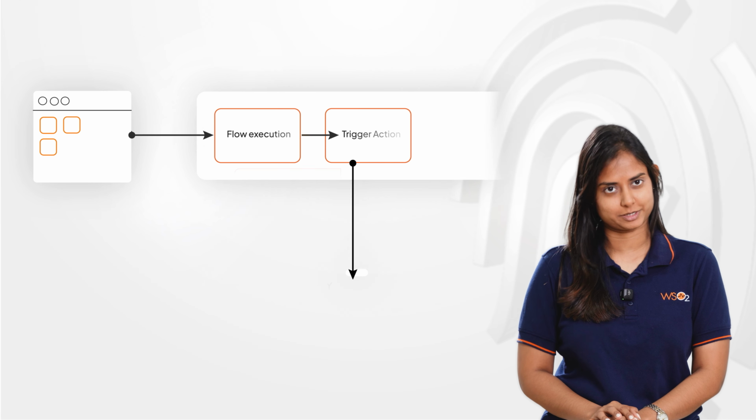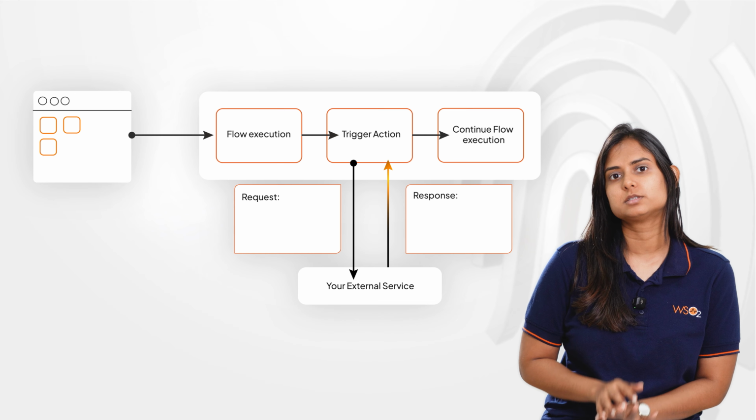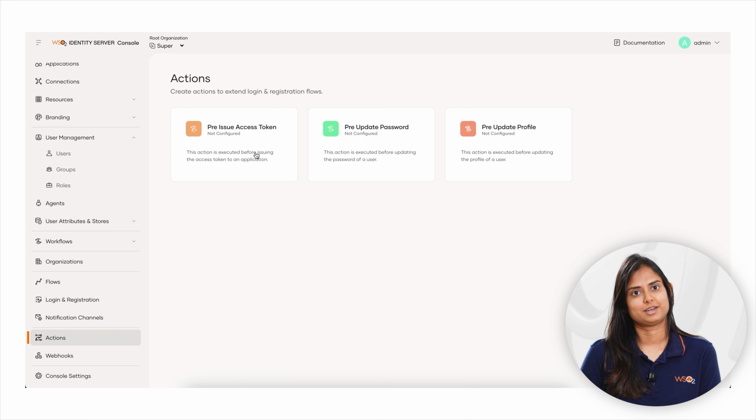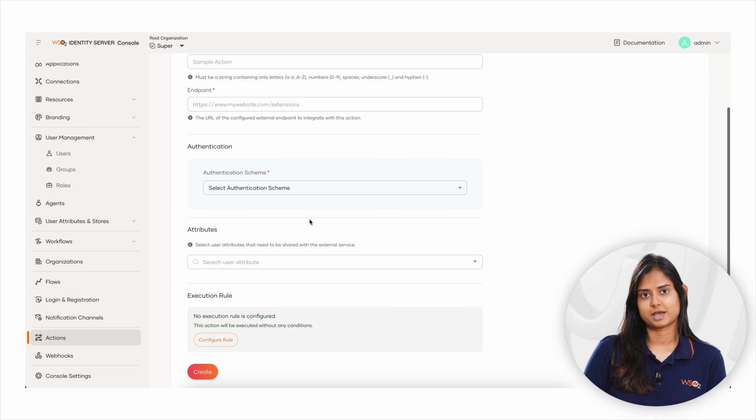Extensibility has always been a strength of WSO2 Identity Server, and this new version makes it even better. The Actions or Service Extensions feature lets you add specific actions before an event or flow happens within WSO2 Identity Server. With 7.2, you can even set up these actions for individual organizations, which is great for multi-tenant or B2B environments. There's also a new pre-update profile action, which runs just before a user's profile is updated, perfect for adding custom checks or extra validation steps.